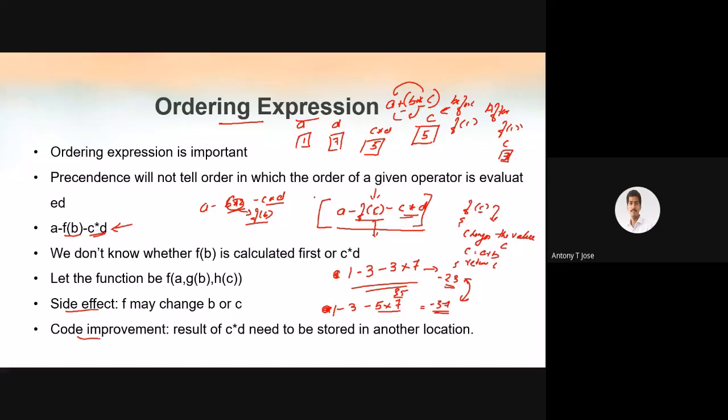So if I am executing f of c later, the product of c into d also needs to be stored. The result of c into d needs to be stored in another location, because since I am calling a function, whatever the current variables are need to be stored in a stack. So I need to find a place for c into d to get stored. That is a code improvement set.